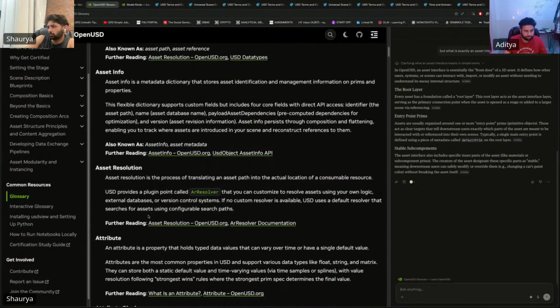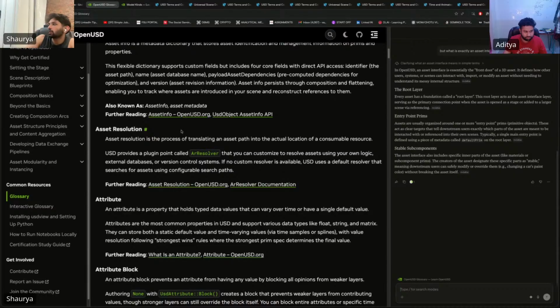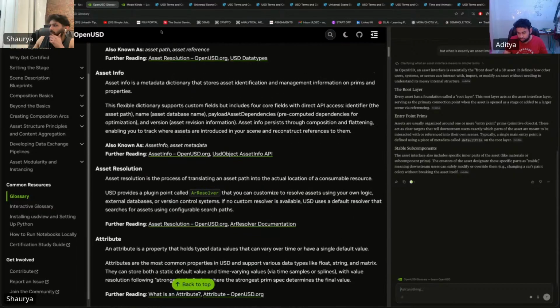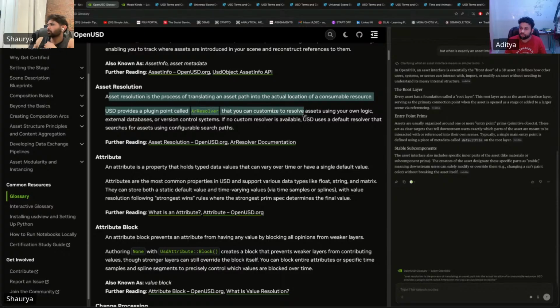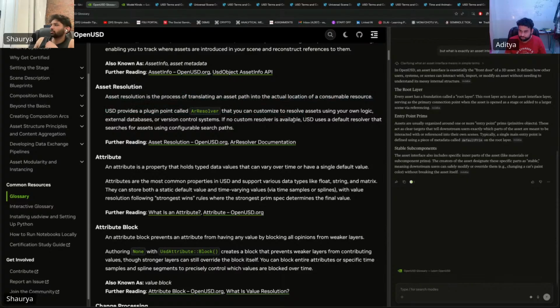Asset resolution. Oh wait, did we cover asset info as the metadata dictionary? Yes, we did. Asset resolution is the process of translating an asset path into the actual location of a consumable resource. USD provides a plugin called AR Resolver that you can customize to resolve assets using your own logic. AR Resolver. I see. Asset resolution. AR Resolver.